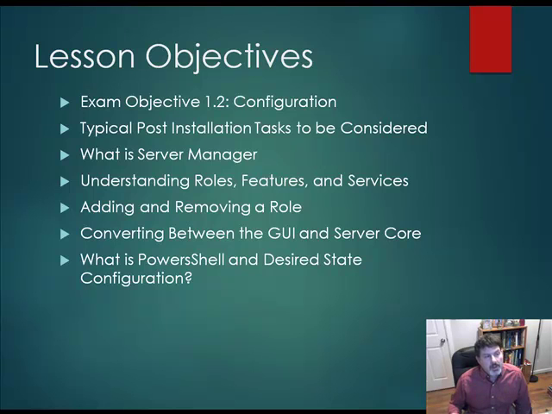We're going to also gain a little further understanding today on what the differences are between roles, features, and services and how they affect change within the server environment. We're going to be talking about adding and removing server roles today. We're going to be looking at converting between the graphical user interface and the server core, a new feature that came out with Server 2012 and Server 2016 that gives us the best of both worlds when it comes to the GUI and server core.